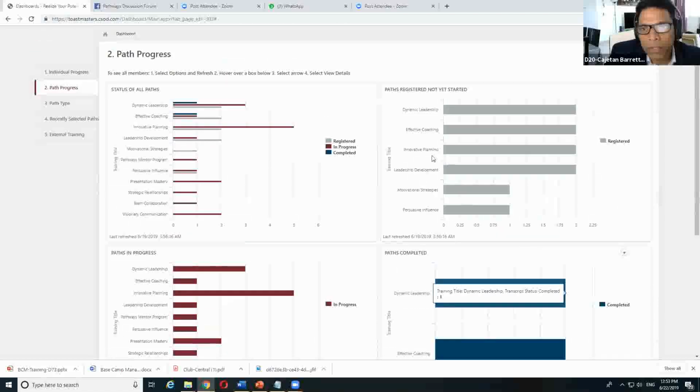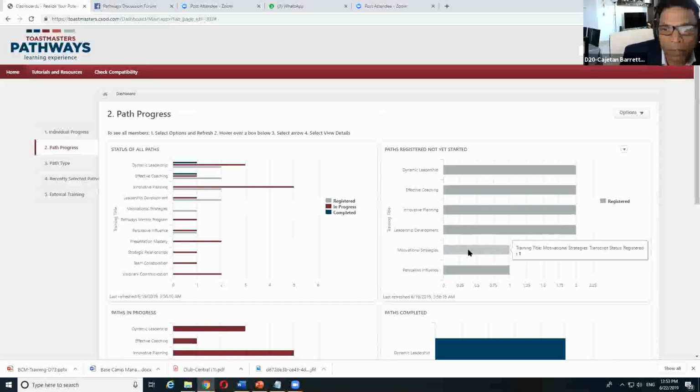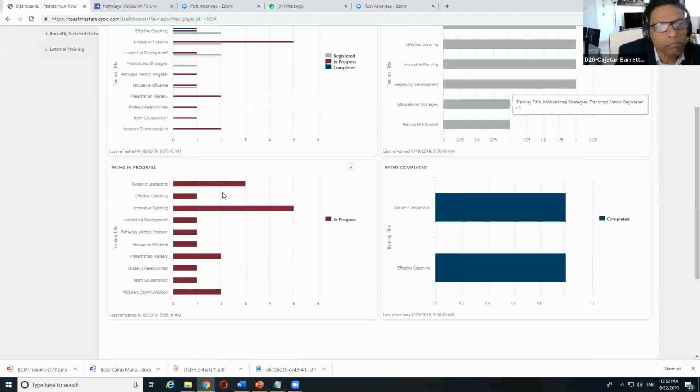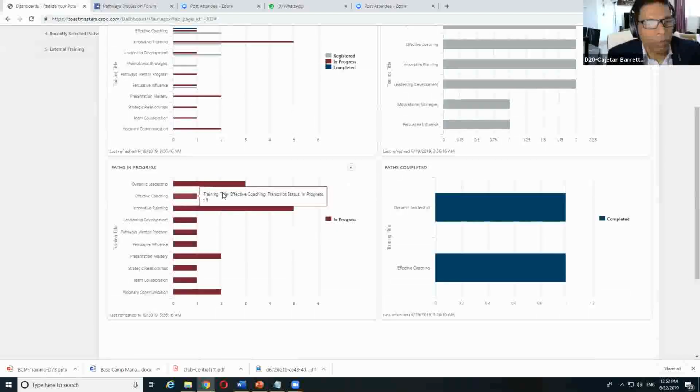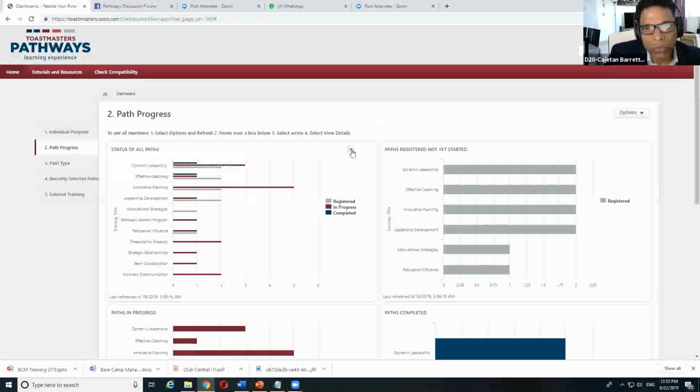Here we can see which are the paths that we have registered but not yet started. That means the member has just enrolled into the path but has not yet launched any of the projects within the path. So we can look at everything that we want about the member, what projects he has done at an individual level or at a group level, is all available in this. Just make sure you refresh before you download any of the reports.